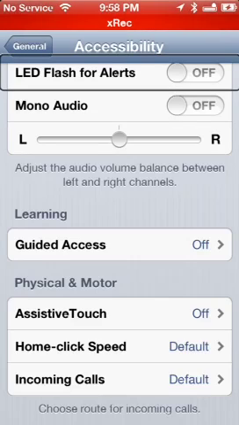LED flash for alerts off. LED flash for alerts, which is nice. That's for the camera flash. If you get a phone call, you get a text message, you get some kind of an alert for your notification center, it'll flash instead of just doing a little audio or vibration for you. So you're able to see that, hey, something is drawing my attention here.